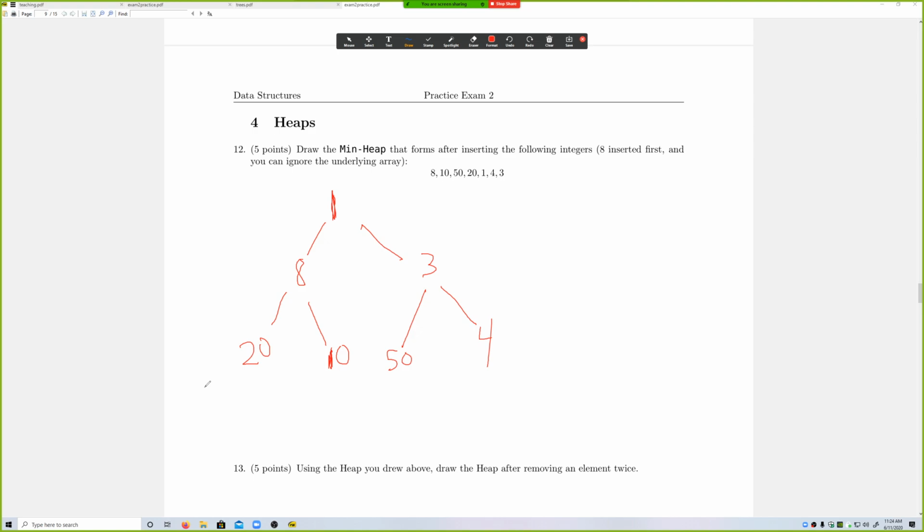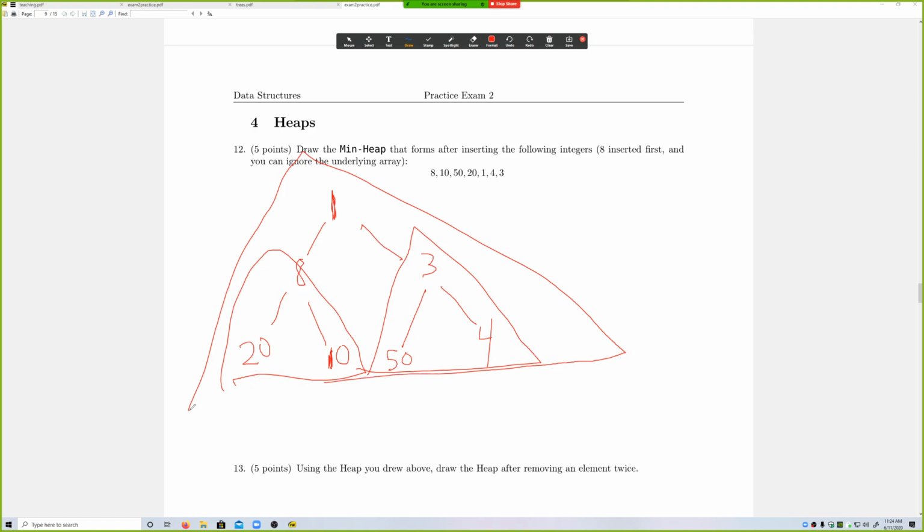All that matters is that at each point, the root is the smallest item in the heap. So 1 is the smallest item in its heap. 8 is the smallest item in its own heap. 3 is the smallest item in its own heap. Okay, it's clear, right? 3's got its own heap. 8's got its own heap. And 1's got its own heap.